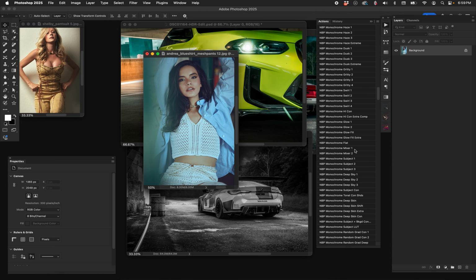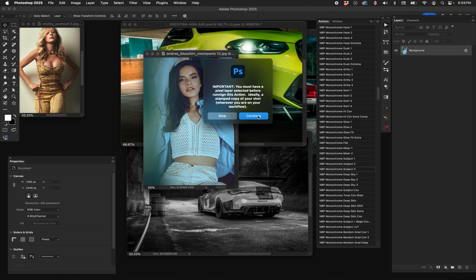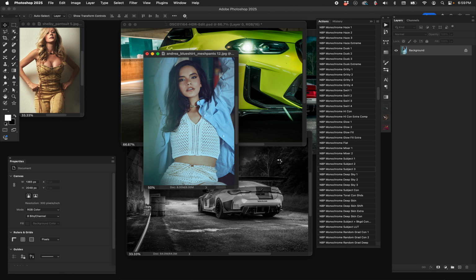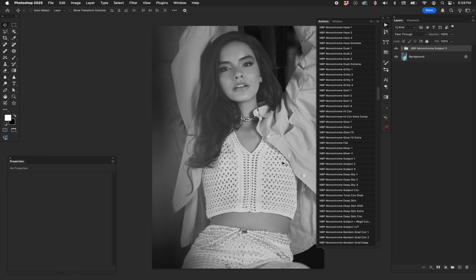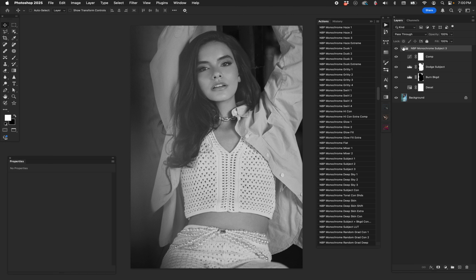Like, for example, let's do monochrome subject 3. Let's see what that's about. Again, you're going to need pixels. Obviously, I'm lying. I know what these things are about, but just bear with me. Let's do the subject selection. And then there we go. We have some kind of result. Let's see what's going on. Okay, it's a little funky, but that's all right. We can play with it.